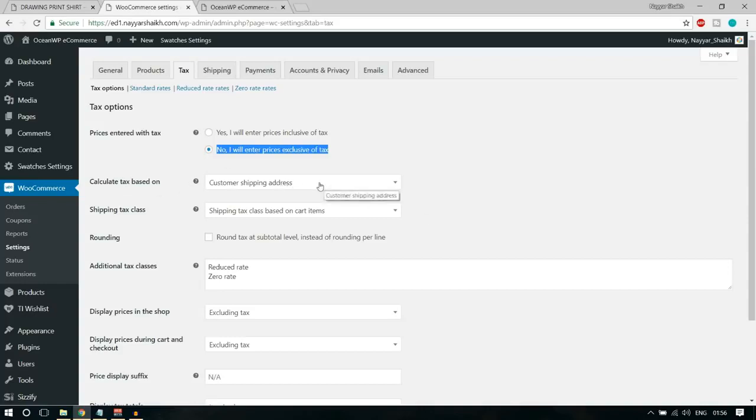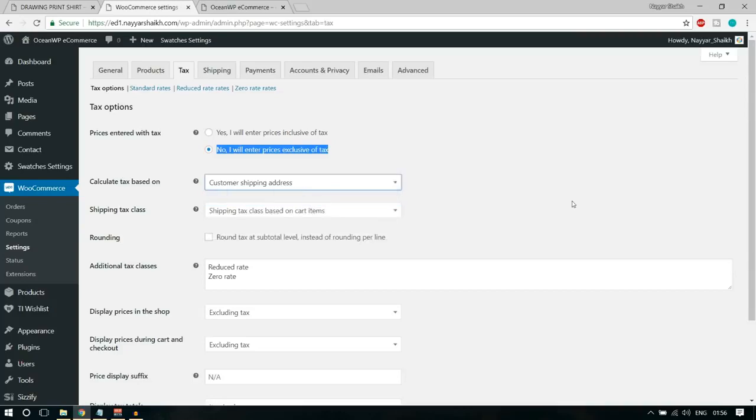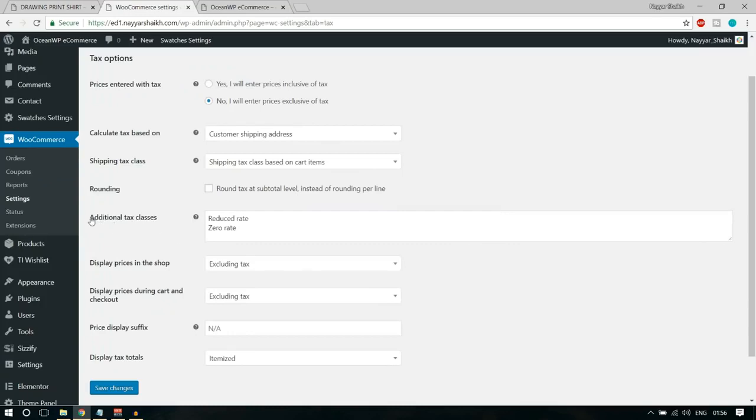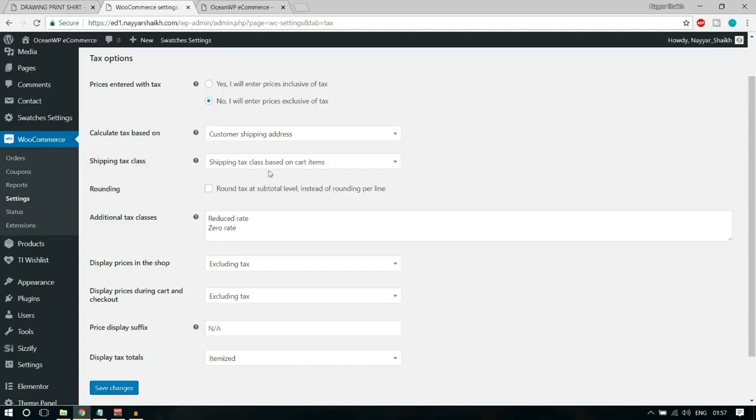Now calculate tax based on which address. You want to calculate tax based on the customer shipping address or billing address. You can select this from here. Now shipping tax class, you don't have to do anything over here. Here we have some additional classes. Basically you can select a tax class from here.